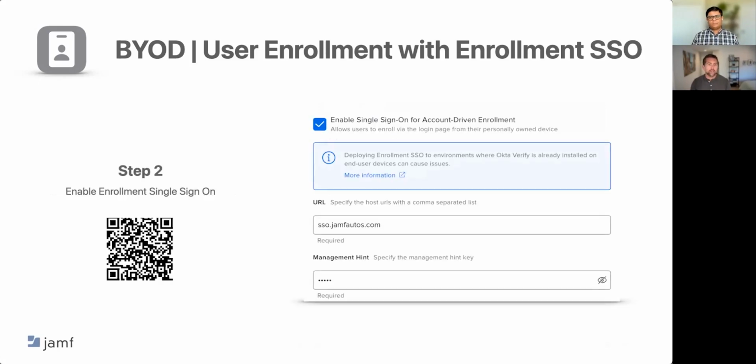Next up, you want to enable the checkbox for enable single sign-on for account-driven enrollment. Now, what this does is this enables that enrollment SSO behavior, which is where you get the Okta Verify app prompted to install right at the beginning of the onboarding process. If you leave this unchecked, the user will have to log in and activate Okta Verify themselves.